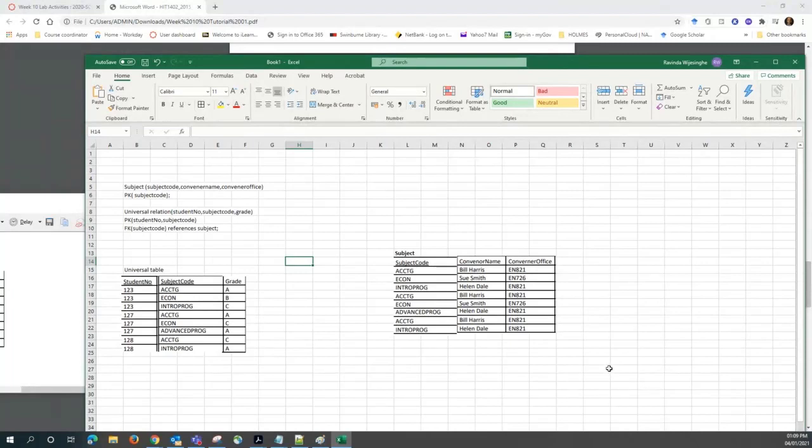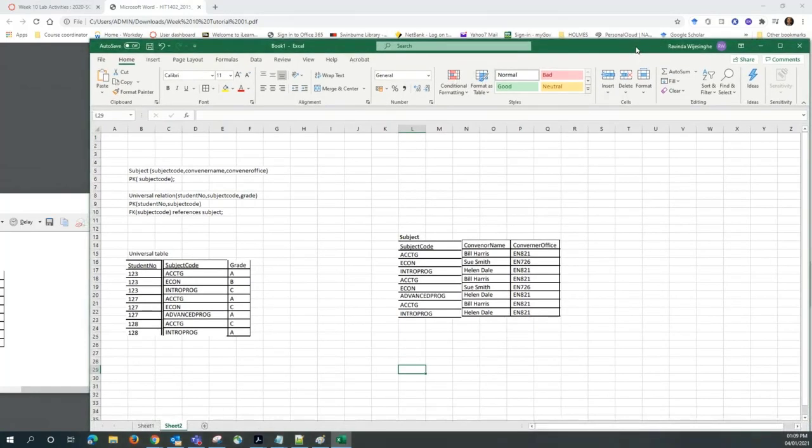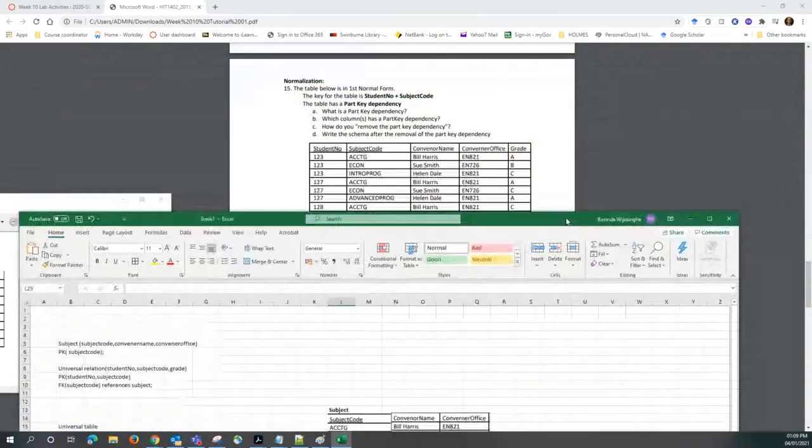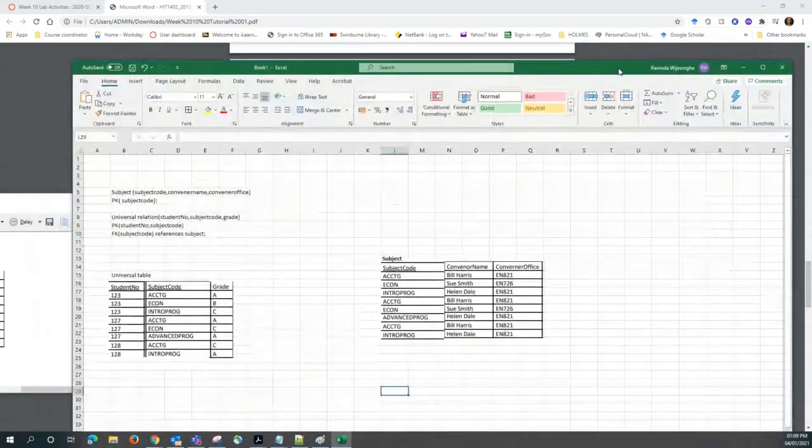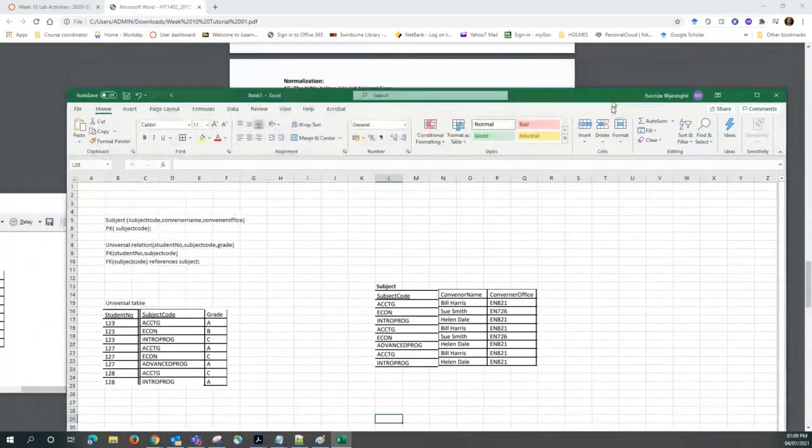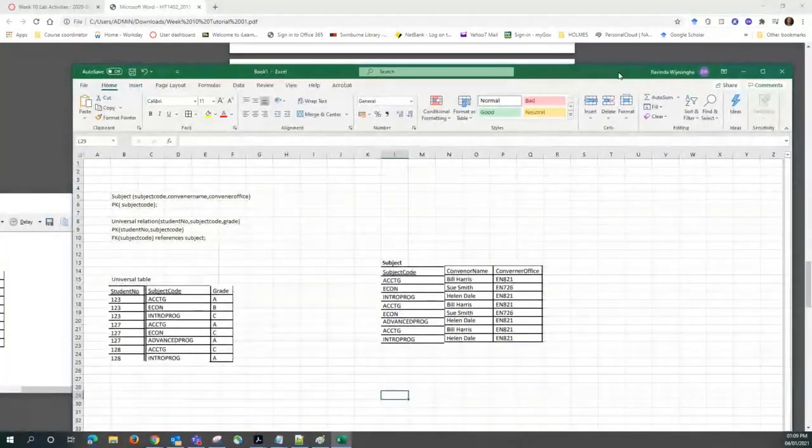Okay. And then we can see whether we have any part non-key dependent. This is second normal form. For the third normal form, the question didn't ask it. We can see there is a non-key dependency here as well, right? Convener office depending on the convener name. We can remove that as well in the third normal form, right? But the question didn't ask that. So we can actually leave as is, right? Right, so that's the answer for that question.